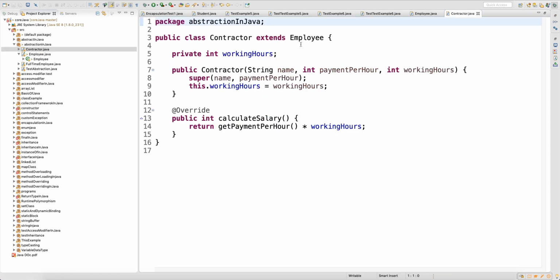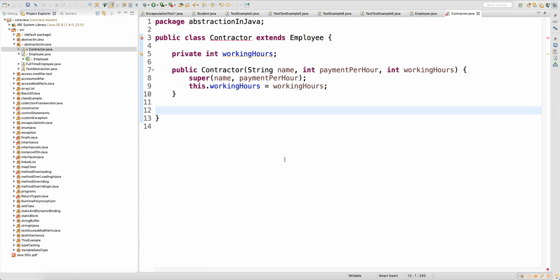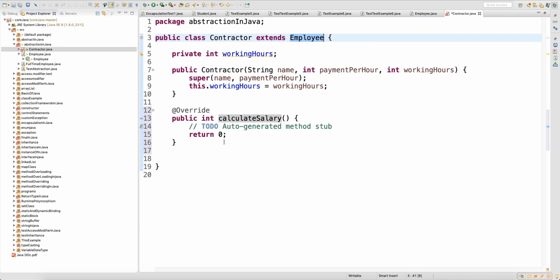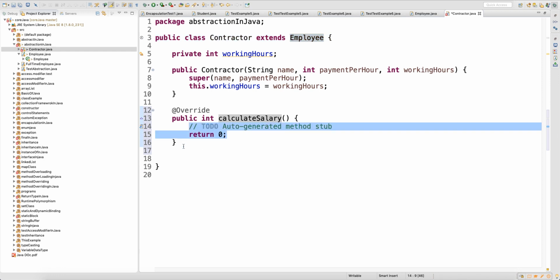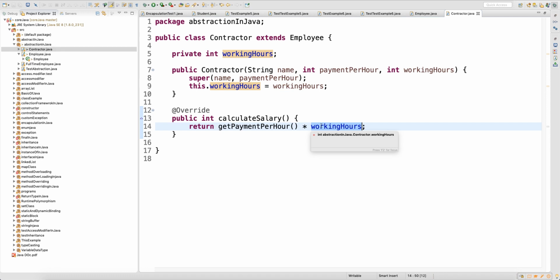So for the contractor, when this class extends the employee class, let me remove this. The moment you extend, employee is the abstract class. So whenever you extend any abstract class, you need to define the implementation of the unimplemented method. You just click on here, and see, the calculate salary will come here by default. You need to write the logic inside that. So that's what I have designed in calculate salary. The logic is get the payment per hour multiplied by working hours, which is nothing but your salary.